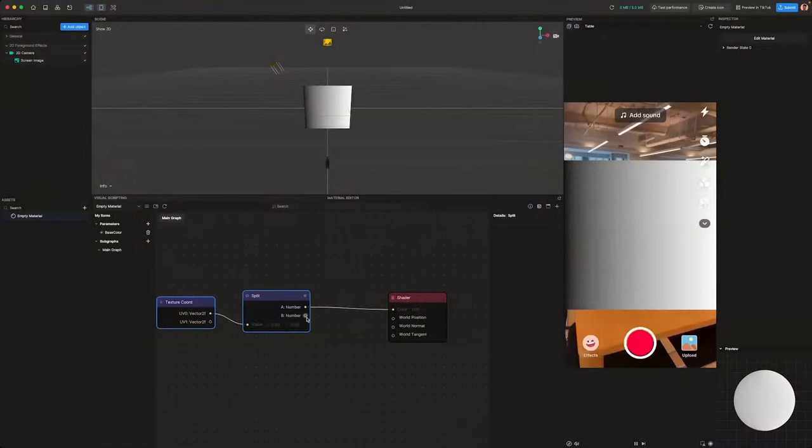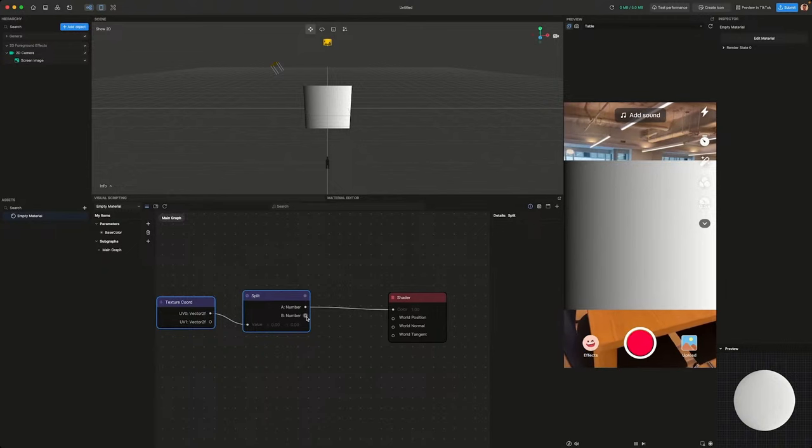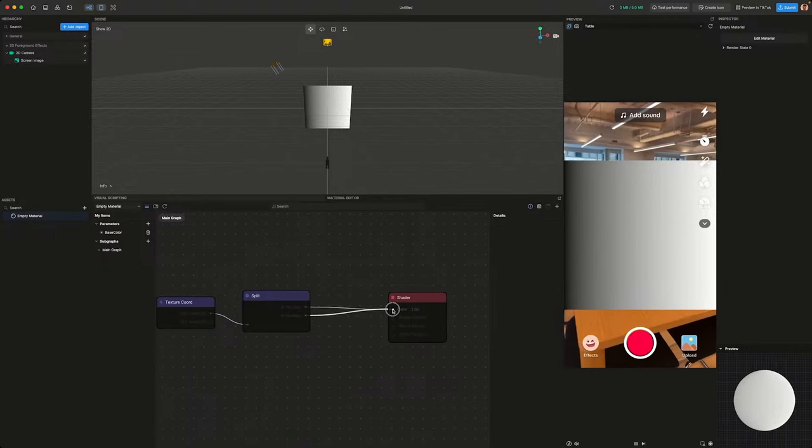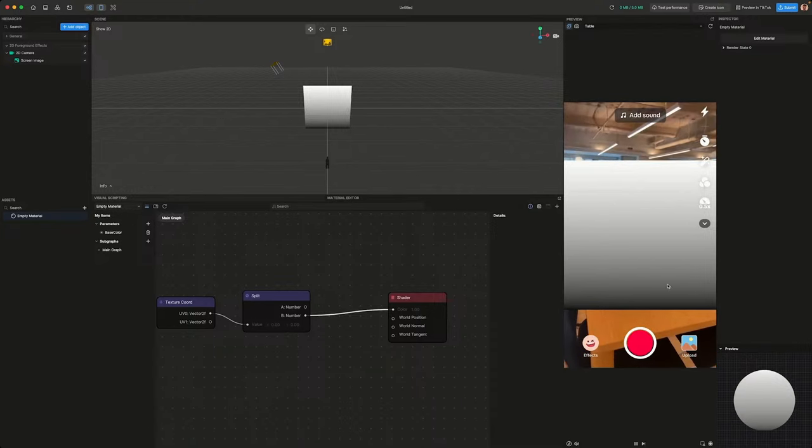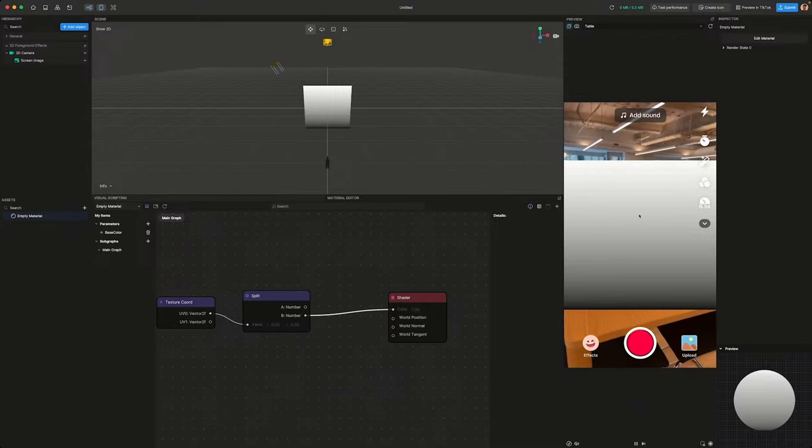Got it. So, if we were to connect the second output of the split node to the main shader, you'll create a gradient from top to bottom since it's the Y coordinate, correct? You're absolutely right, Ellie. Connecting the second output of the split node to the main shader would indeed create a gradient from top to bottom as it controls the Y coordinate. Great observation. Now that we have our gradient, how can I make it the colors that I want?